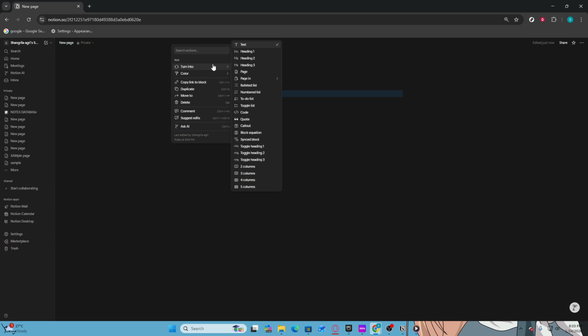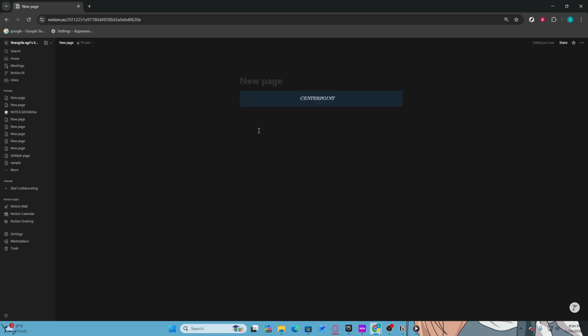In the next options that appear, look for block equation and click on it. This will convert your text into a format that can be centered. It is important to note that this method allows for precise alignment of your text, enhancing its visual appeal.